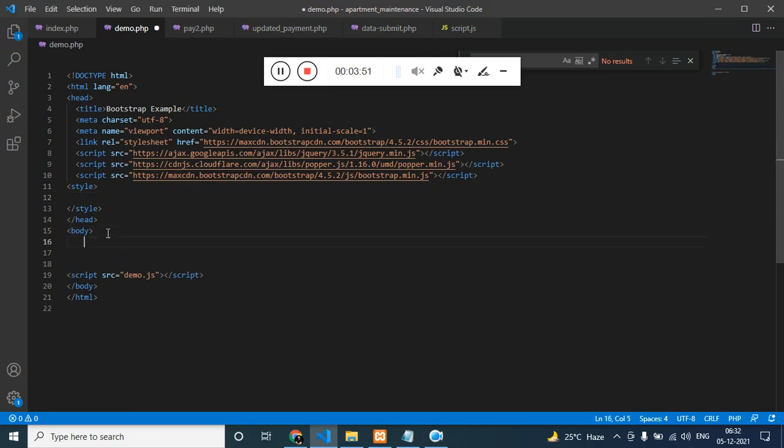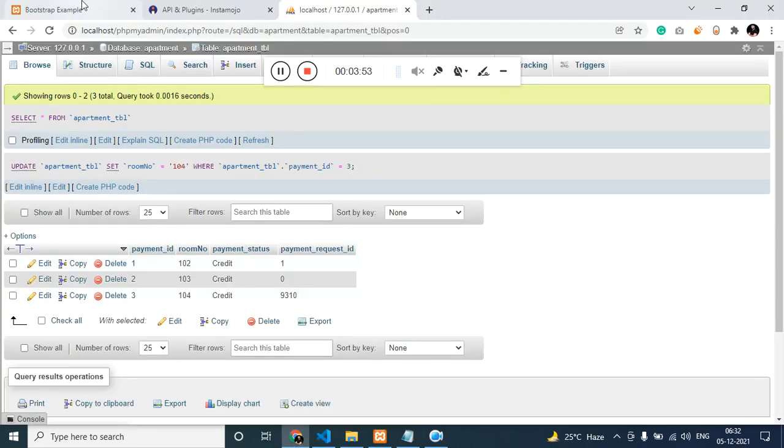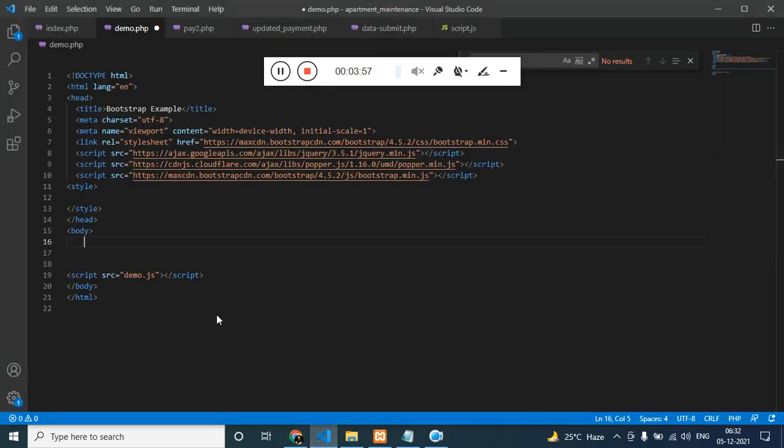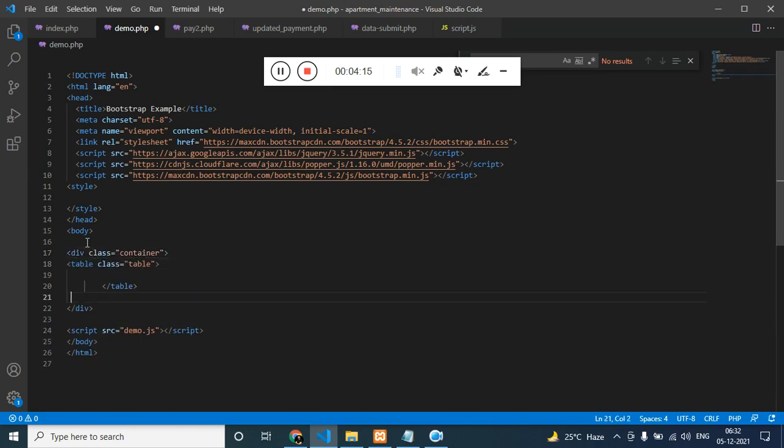and let's work on the table. As you see, this is created with the help of table, so let's start it. We need to create table with class table since it's bootstrap, and this table should be surrounded inside a container so that we can get some space between the left and right. Container class, then table.